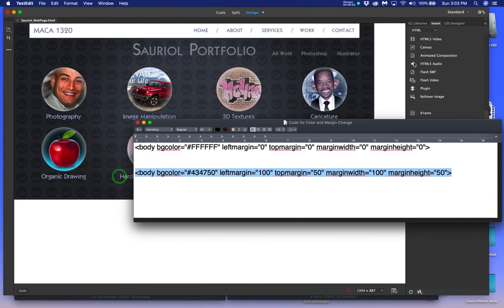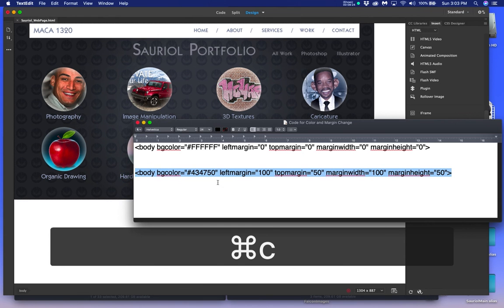Now, you don't have to keep the same numbers as I do. You can change these and experiment with these 100 for left margin, top margin, margin width, and margin height. You can change them. But I'm choosing this color, which I got from Photoshop, which is the gray. Now, if I wanted a different color, I would then use a different number. So I am going to drag across this right here and hit Command or Control C.